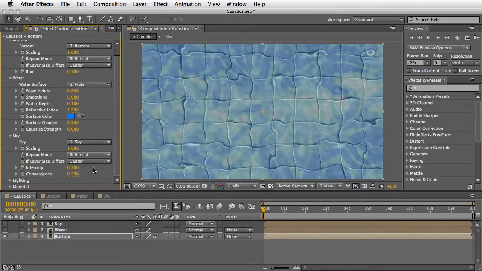Now, a basic recommendation when you are using this kind of plugins, and this is true for most of the displacement effect inside After Effects, always use the same dimensions and also the same pixel aspect ratio in order to get an expected results from the plugin.